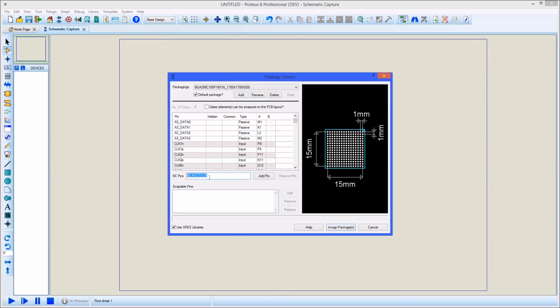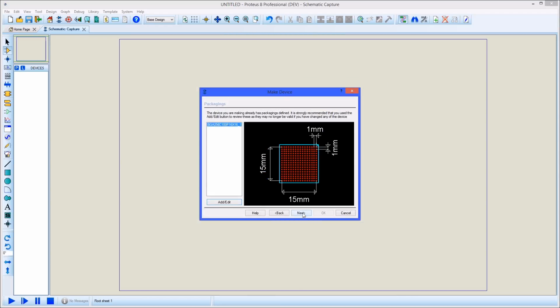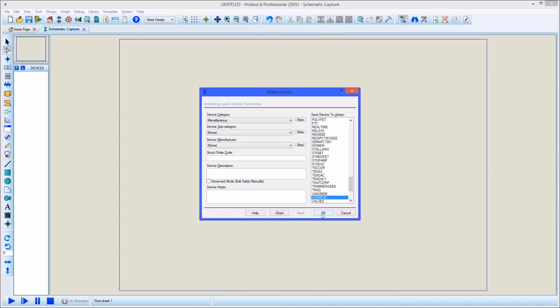Note also in this packaging how the hidden NC pins are listed and that power pins with the same name are hidden. The rest of the Make Device wizard is identical to creating a part from inside the Proteus software.